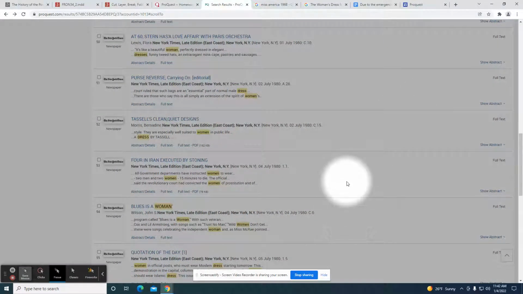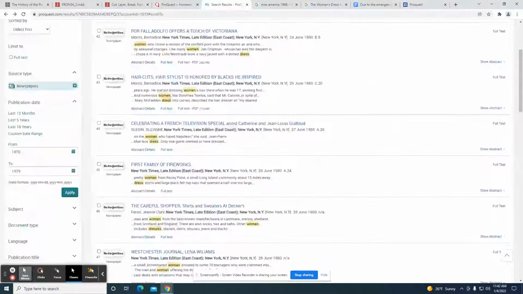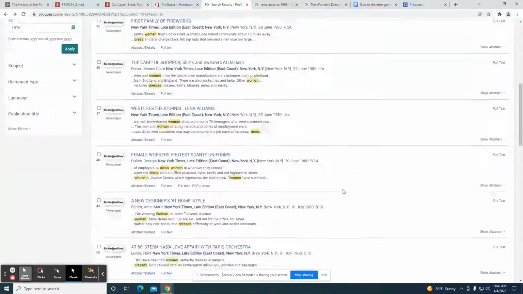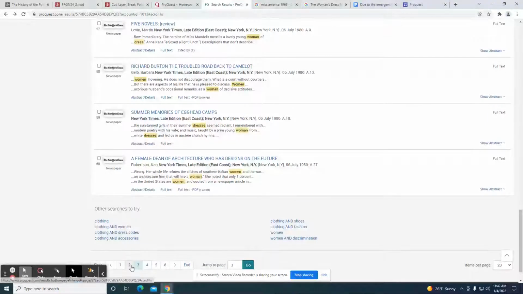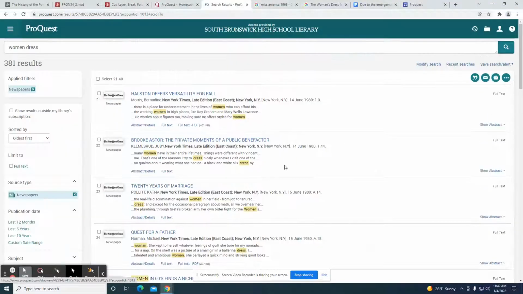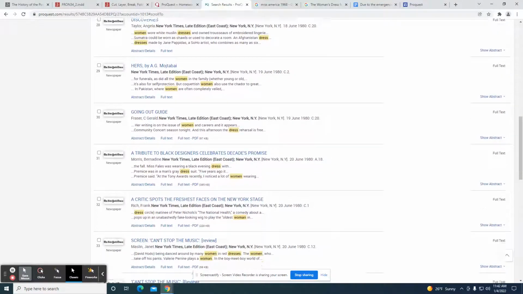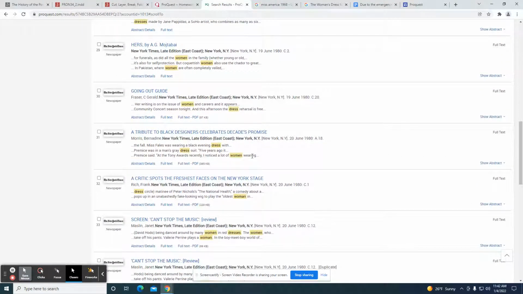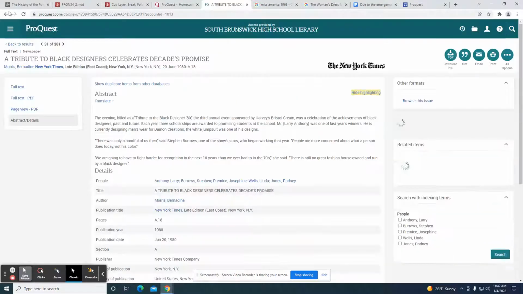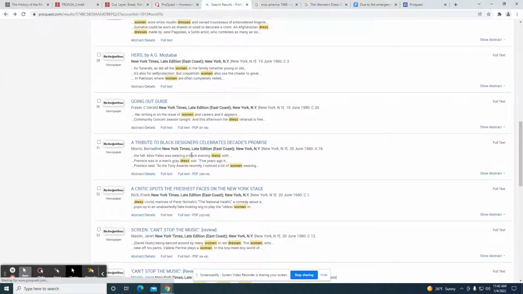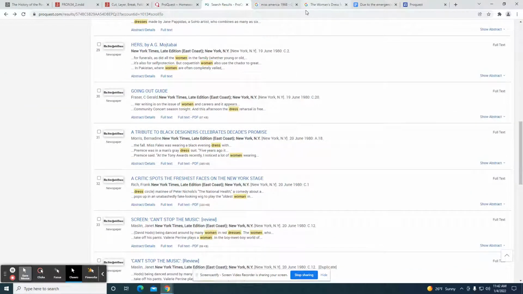Oh man, I just messed it up. I had the article kind of ready to go somewhere. Was it this one? Tribute to a Black designer celebrates decade promise. I don't know what that's about, but if we could find an article that talks about the way Black women dressed in the 1970s, that would be yet another group.